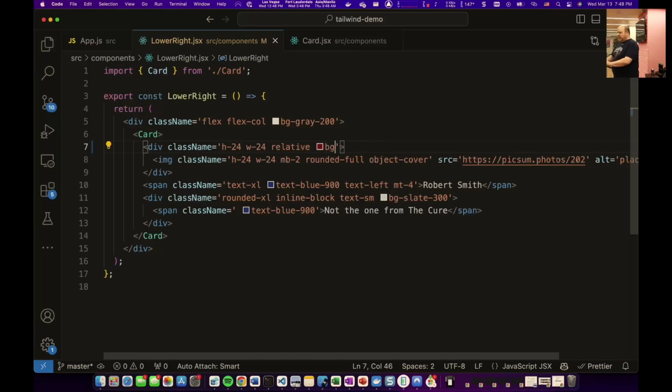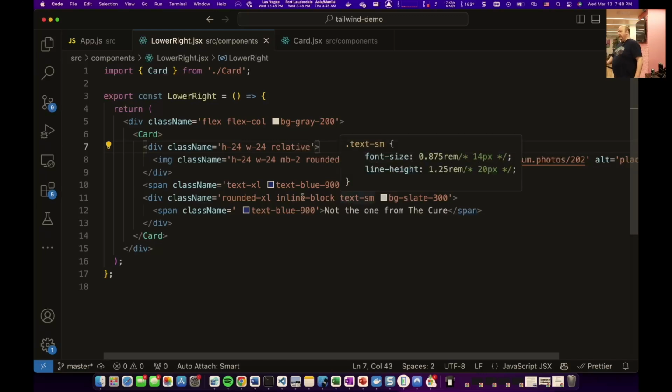So I have all these different colors I can use, and that's how I assign them: I do whatever I want to change, dash color, dash whatever shade. And here I have inline block.